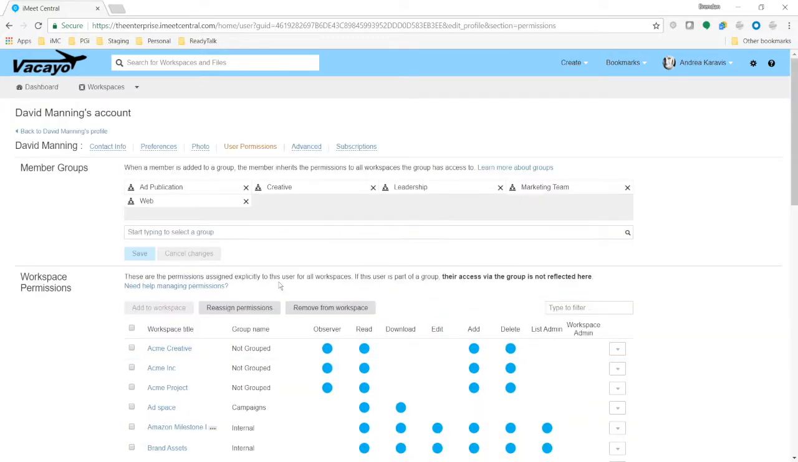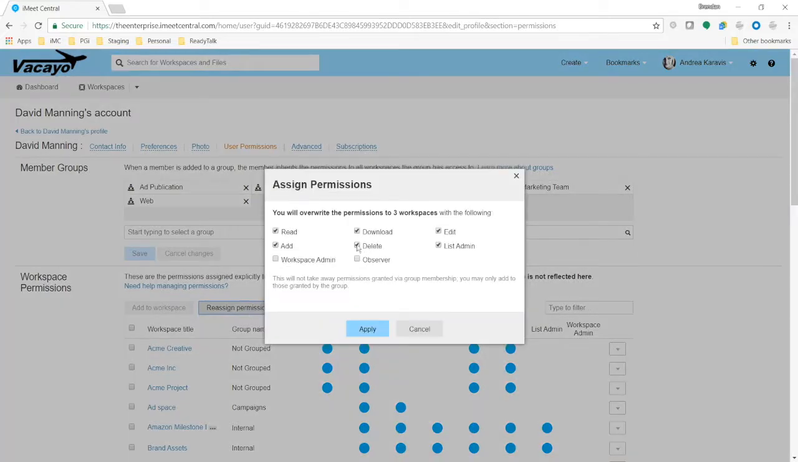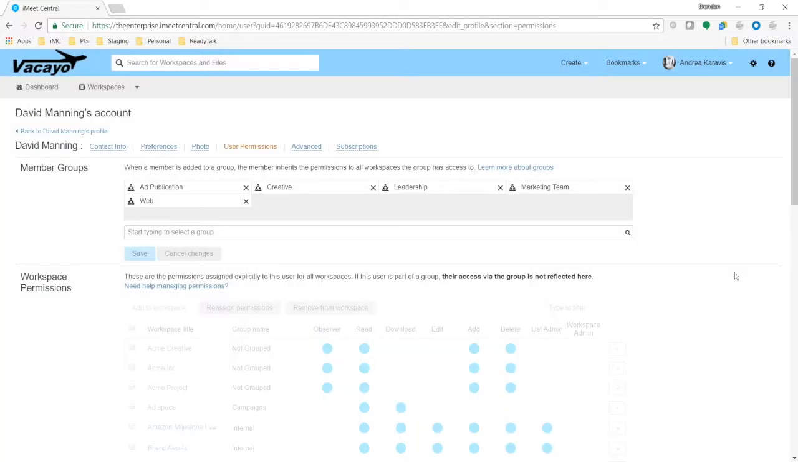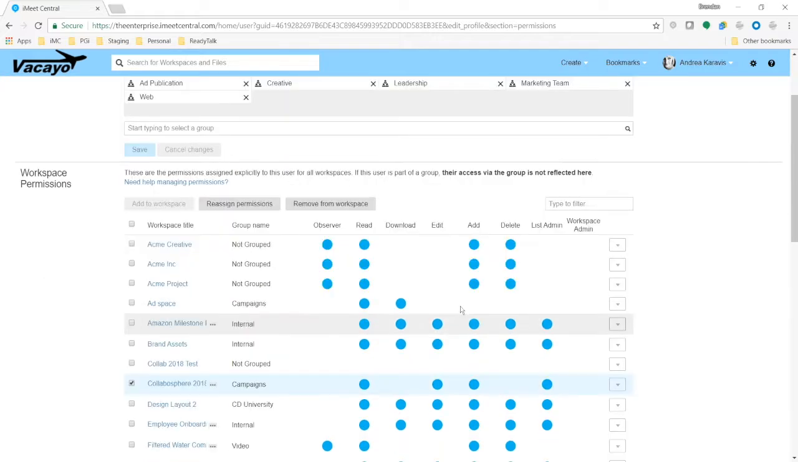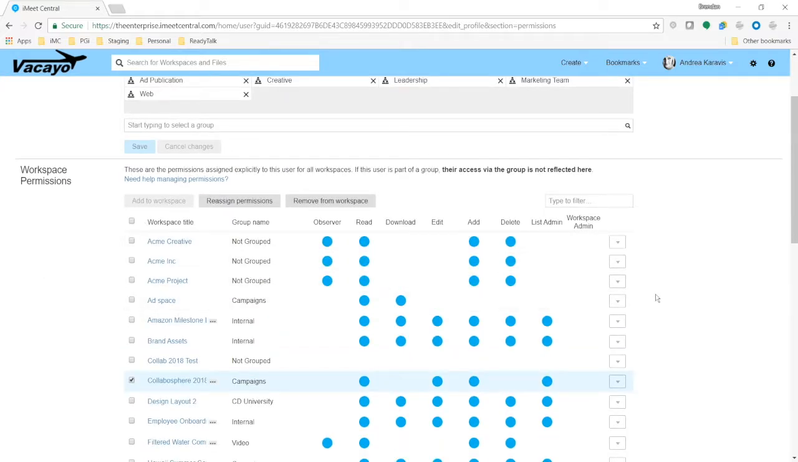You can be more custom with those permissions by clicking Reassign Permissions. And you can go in here and say, I don't want them to delete or download anything, and click on Apply. Changing a person's permission will not notify them. So have at it. Go crazy. You can go in here and mess with people's permissions all day long. They will never know until they go in, and then they're like, I can't download stuff anymore. So don't worry about changing stuff in here. It's not going to blast a person's inbox.